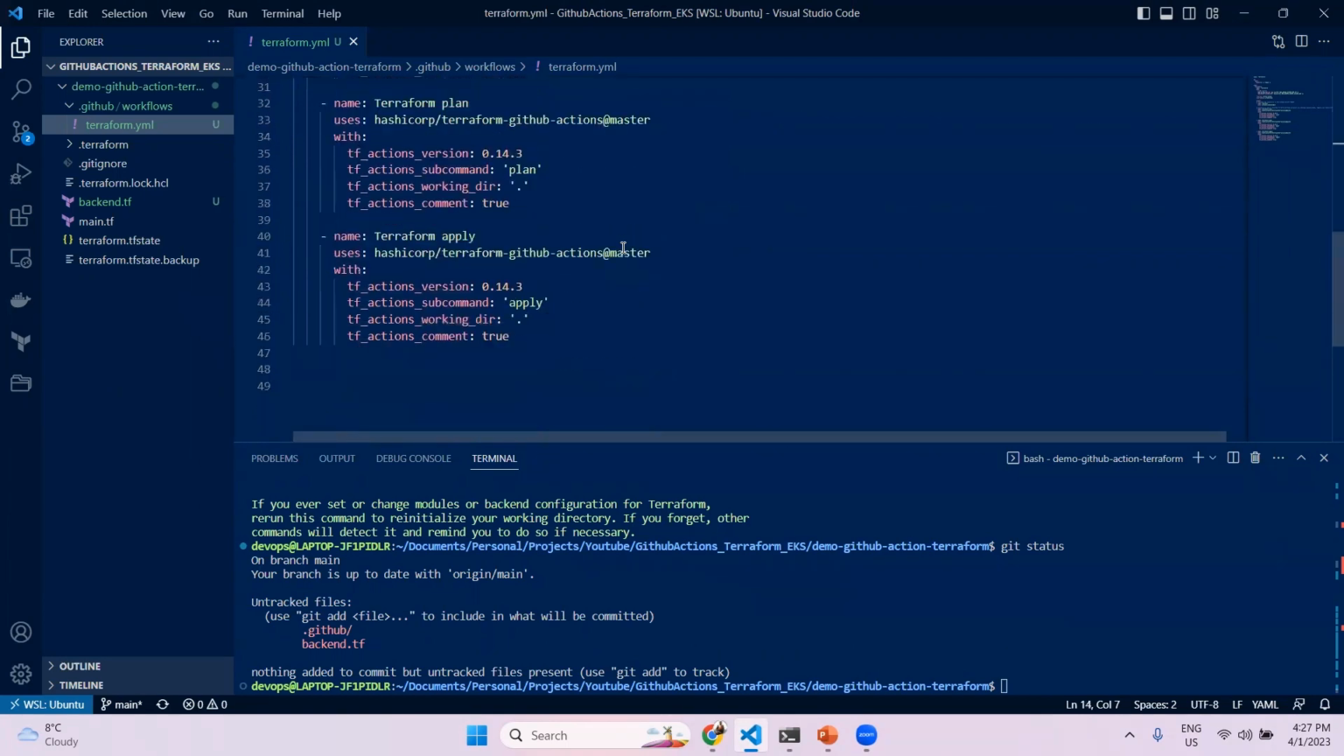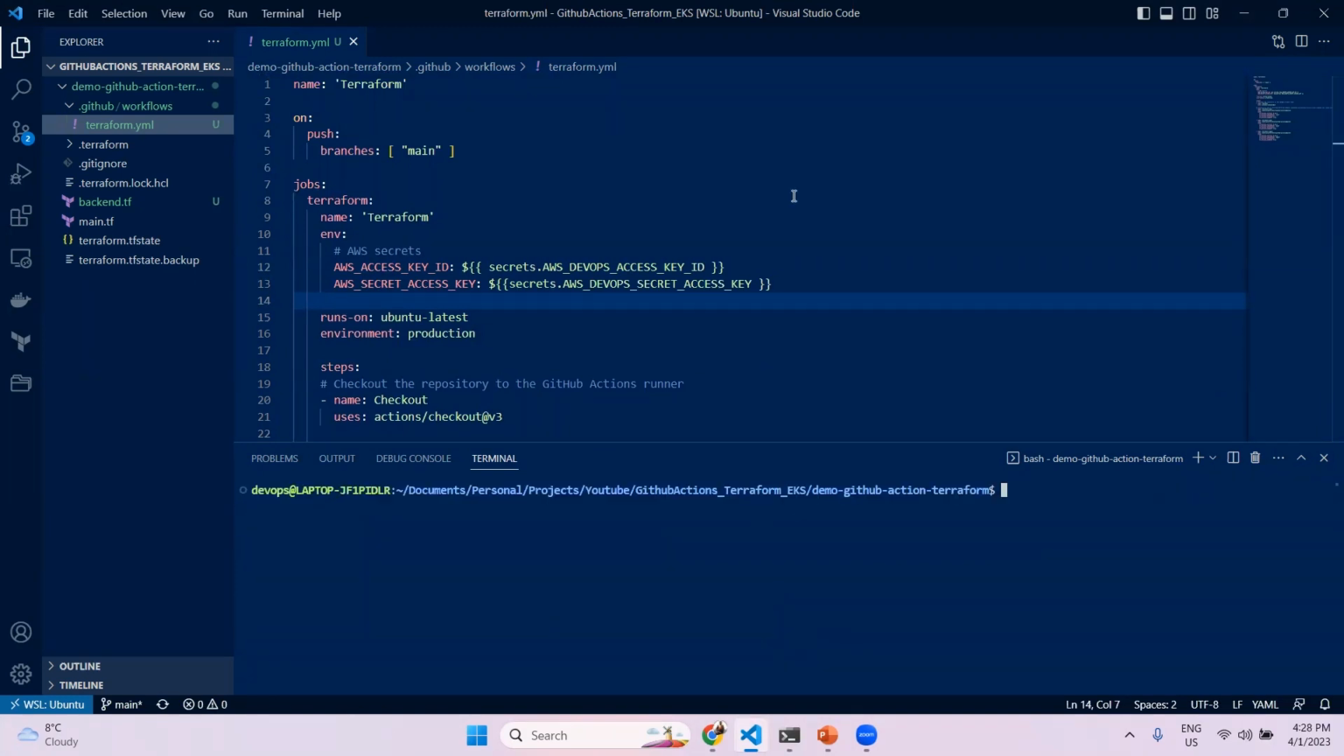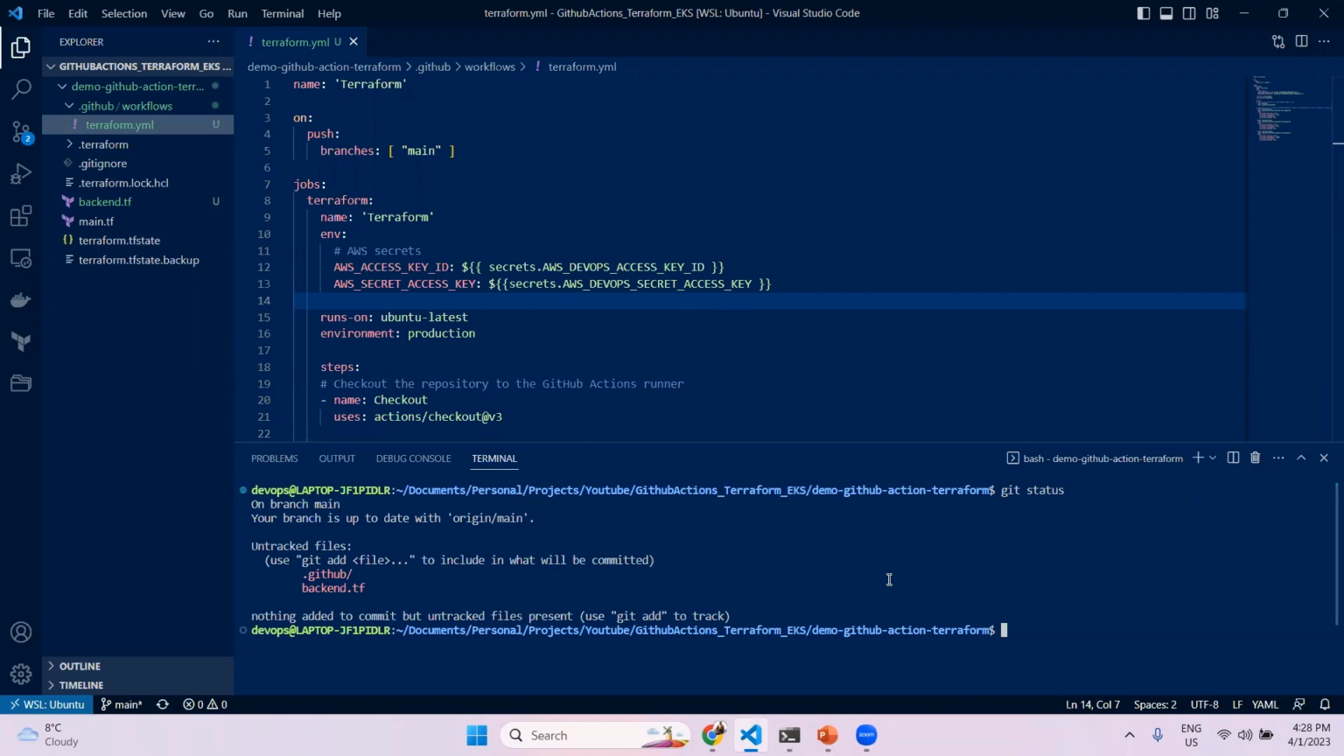I think we are pretty much done. Meanwhile, I will take a little pause to configure my real access key and secret key, and I will come back. Okay, I'm back. I have configured my access key and secret key in the GitHub Actions secret section. So let me try to push this code. Now you can see you have added a backend and also your first GitHub Actions pipeline.